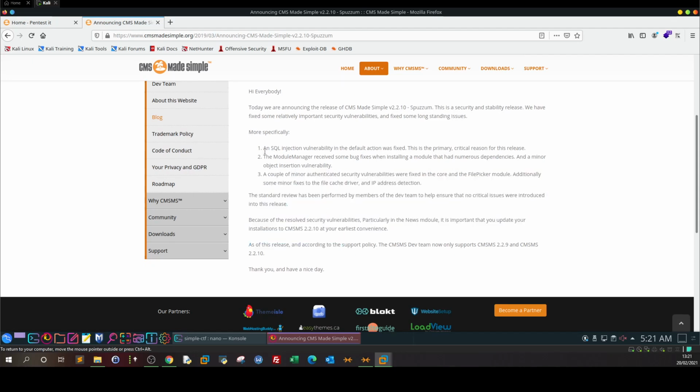So more specifically, a SQL injection vulnerability in the default action was fixed. This is the primary critical reason for the release. The module manager received some bug fixes when installing a module that had numerous dependencies, and a minor object insertion vulnerability. A couple of minor authenticated security vulnerabilities were fixed in the core and the file picker module. Additionally, some minor fixes to the file cache driver and IP address detection.